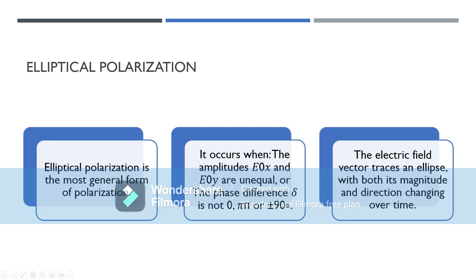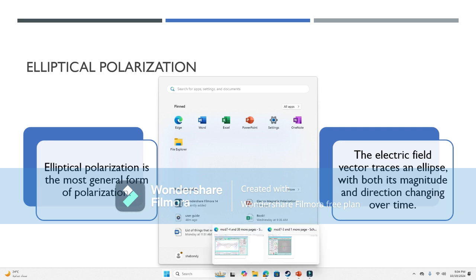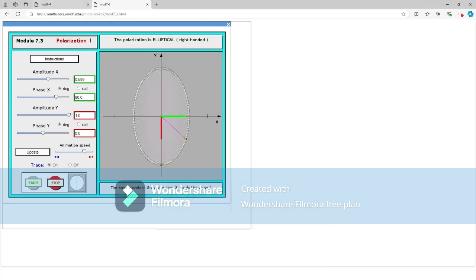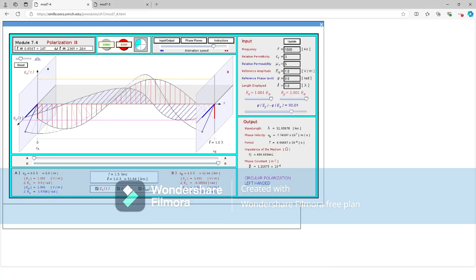It is the most general form of polarization, and it occurs when the amplitudes are unequal or the phase difference is not 0, pi, or plus or minus 90 degrees. The electric field vector traces an ellipse with both its magnitude and direction changing over time. Let's show the outcome on our simulation.